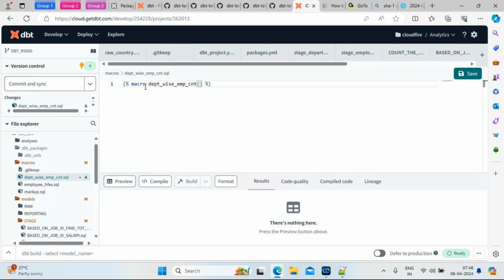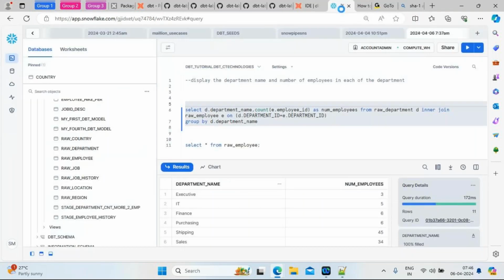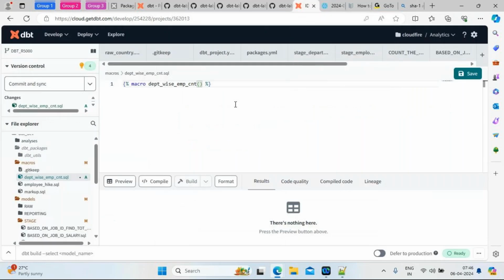What are the two tables I want to pass? Anyone? How many tables are here? Sir, employee table and department table. Correct, department table. Yes, sir.